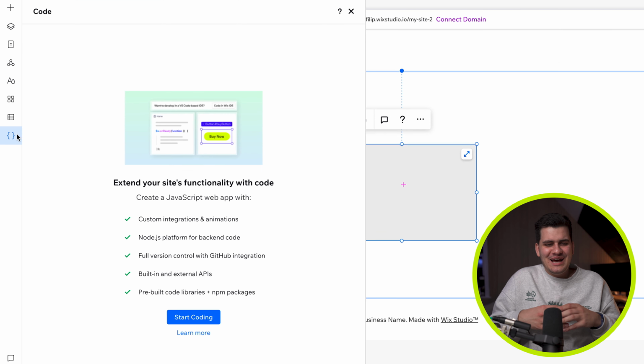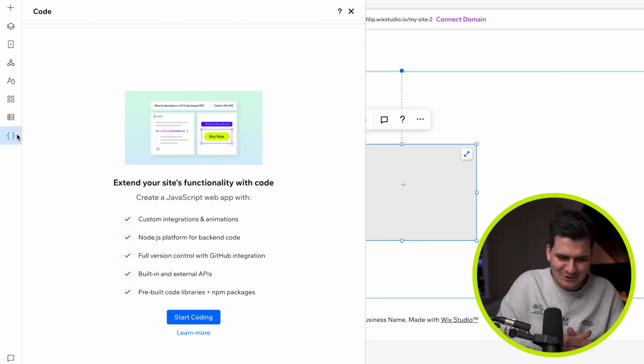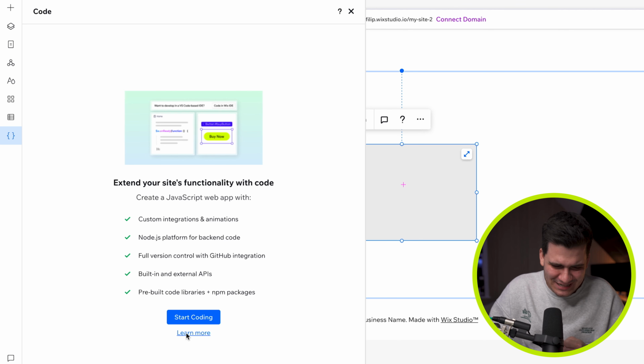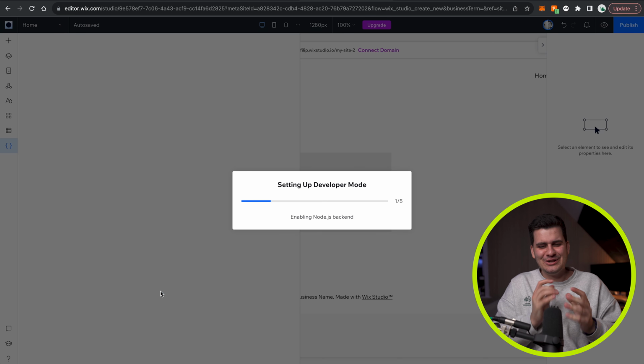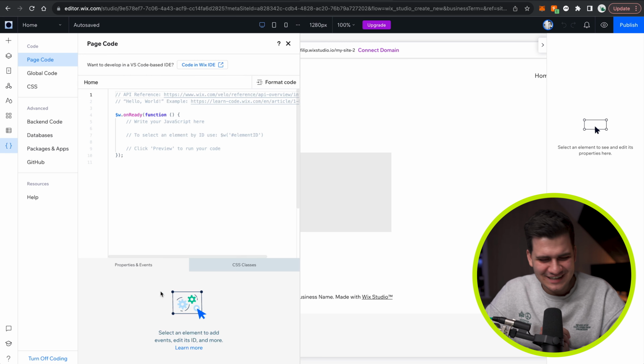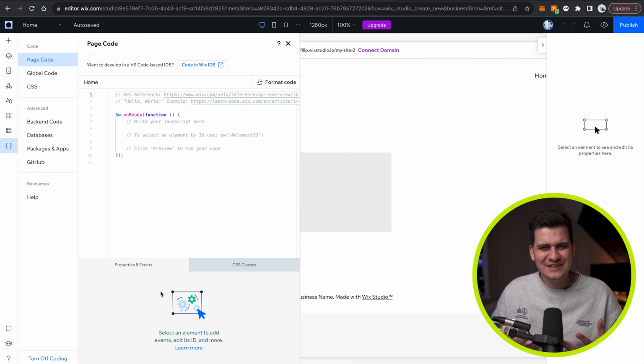We're here for the extended functionality of the Wix Studio, which is adding and being able to work with JavaScript, backend code, GitHub integrations. Oh, NPM packaging. Oh, this is just so exciting. Let's just start coding and actually look into it. So it's setting up developer mode, and I have this internal feeling that this could be really good, but I don't want to get my hopes up because I just don't know.